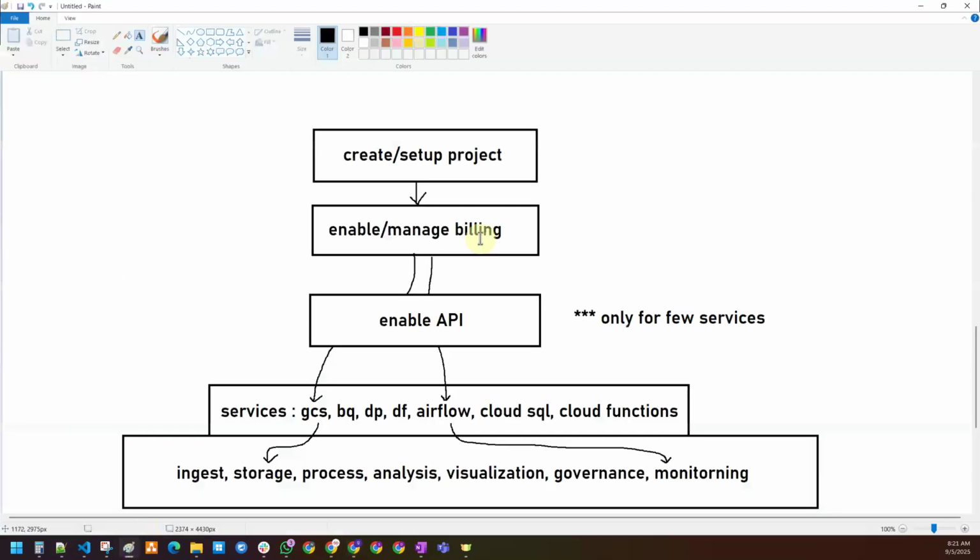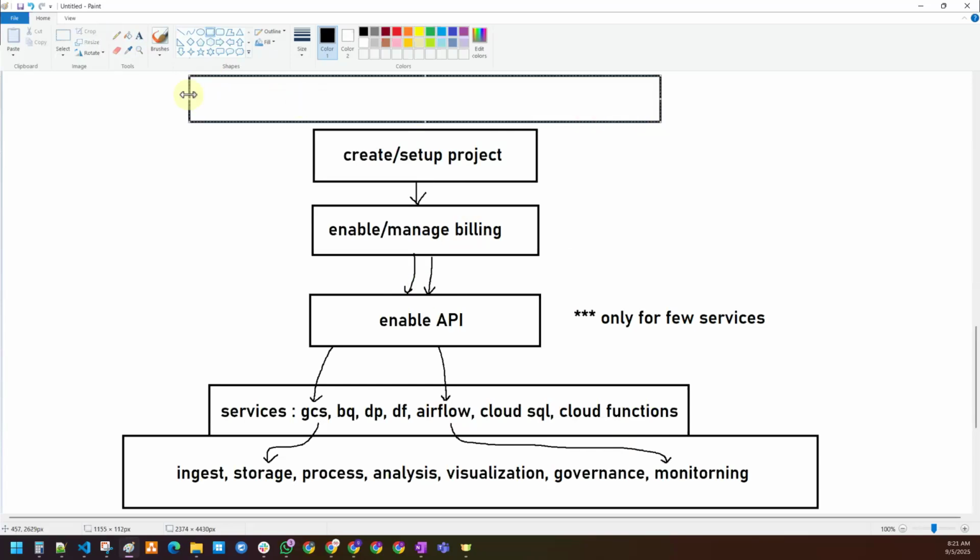So what is the thing here? Once you create the project, you cannot directly interact with the services. You have to enable and manage the billing. And once billing is enabled, for some services you still cannot interact because you have to enable the API. This is the flow we have to understand, guys. I wanted to give you this flow so that you understand it in a very simple manner. And there is one more step on top of these: even if I wanted to create a project, can you tell me what we need to have? Even if I wanted to set up a project, what is the important thing?